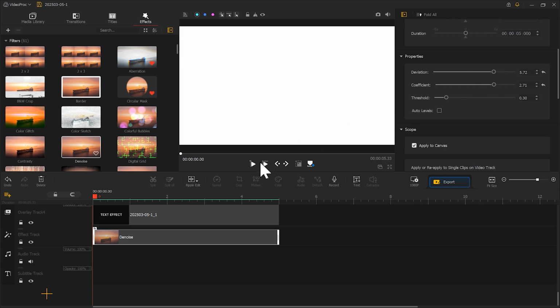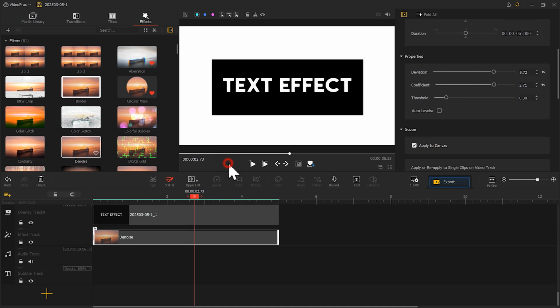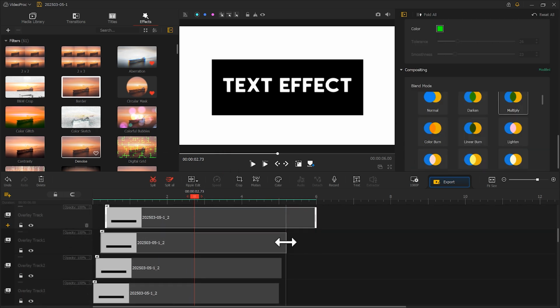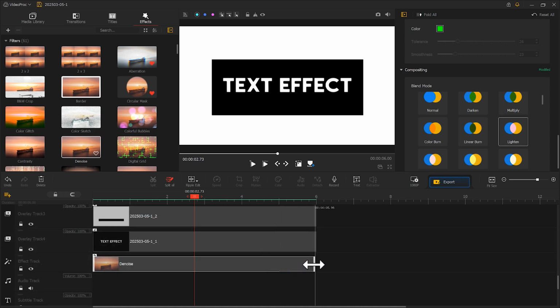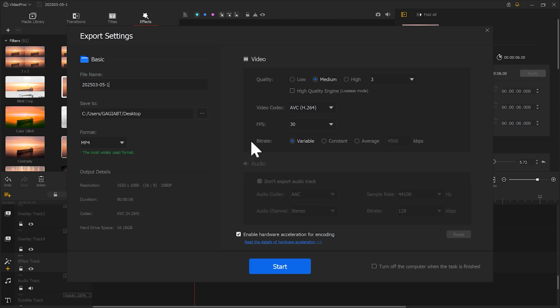Let's play it and see the effect. Not bad. After completion, adjust the duration of each material. And then export this video as a template for later use.